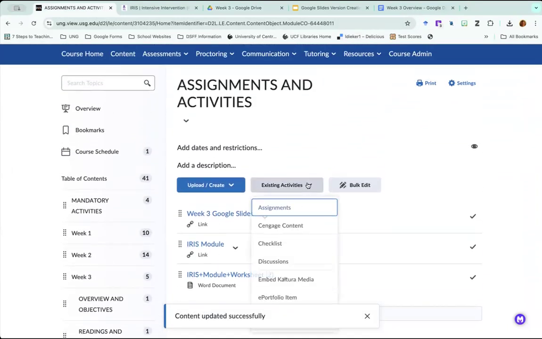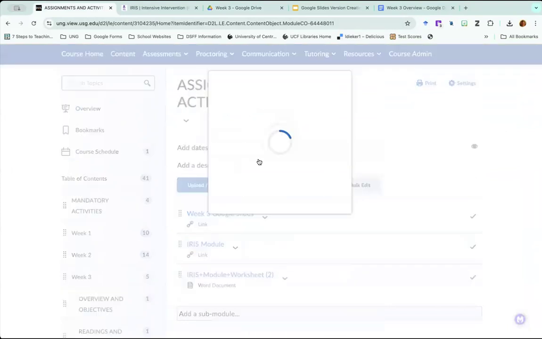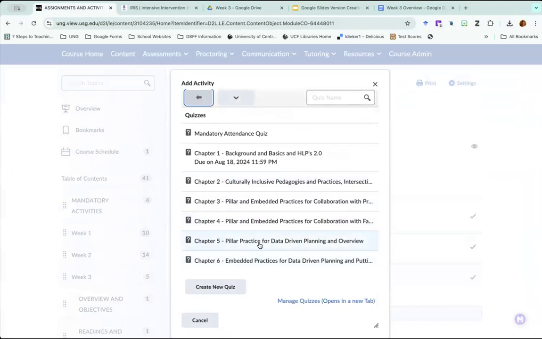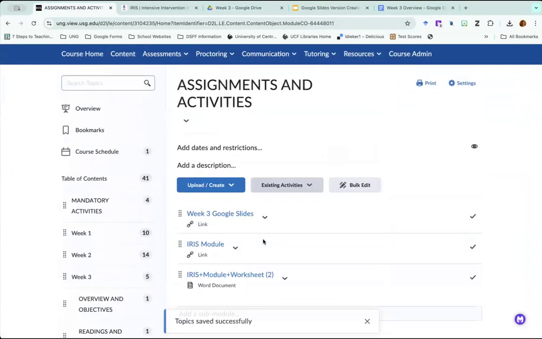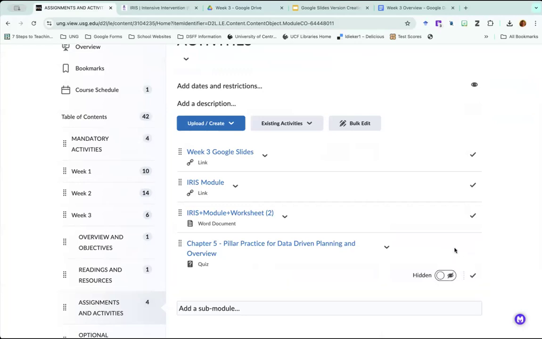Okay. Then we also have a quiz for this week. I'm going to make sure your quizzes are uploaded here. And we are working on Pillar 5, which is data-driven practices and planning. So we're going to go ahead and put that there. Do you see how this has the little cross through it? That means they can't see it. We want to make sure they can see it. So now they can see that quiz.